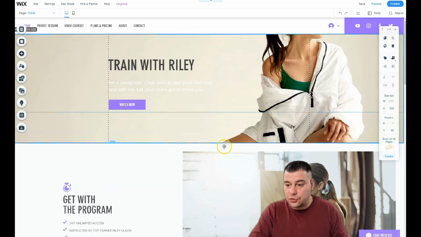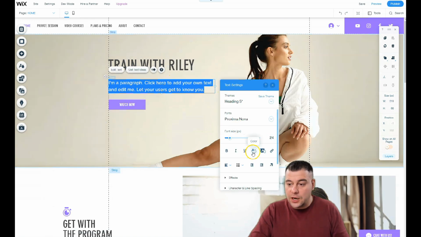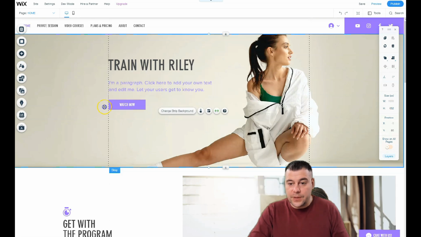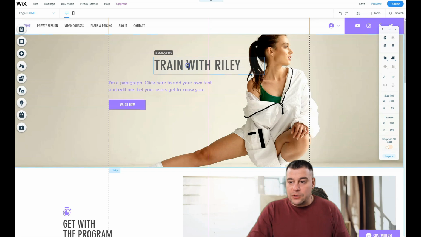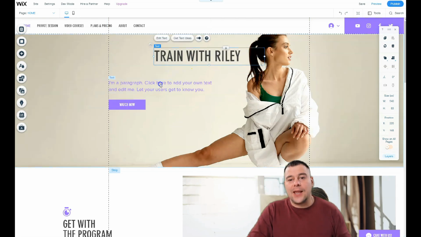Okay, you can stretch this block and train with Riley. The color of the text is right here, and you can use any one that you want, and you see it's pretty nice. An interesting thing is that you can move things around as you want, because a lot of web page builders do not allow you to do that.